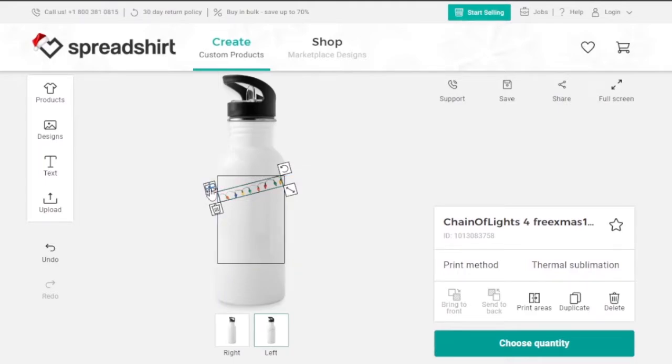Now if you want to add another image, you can just click on this option and you can add a different image as well. This is how it's gonna look. Now if you want to add print areas, if you want to duplicate it, you can do that as well. If you want to delete it, you can do that as well. So this is basically my design, and this is how it's gonna look.